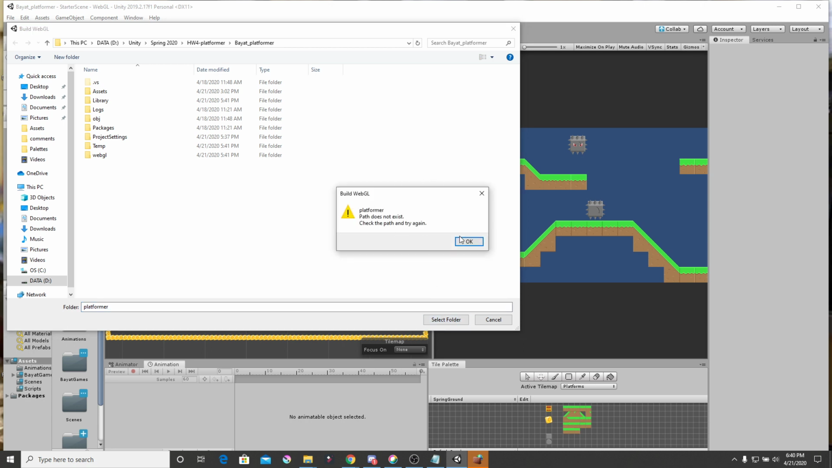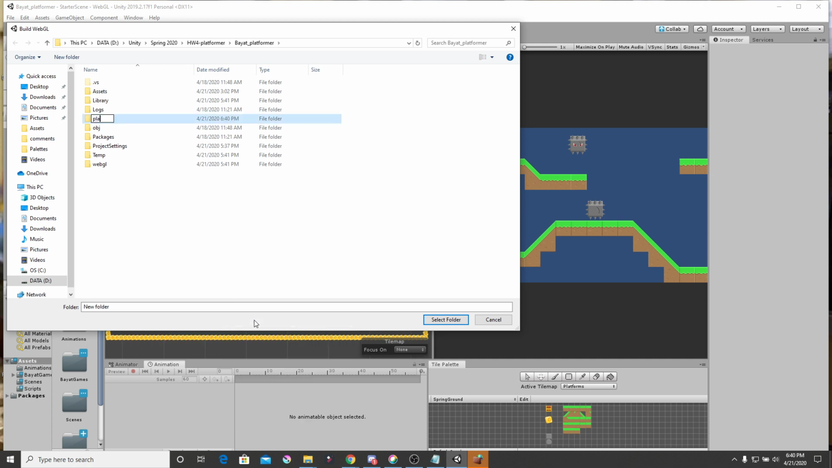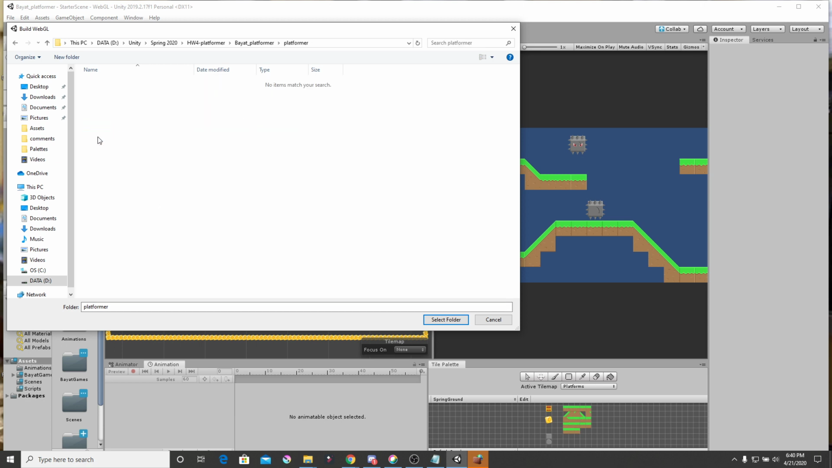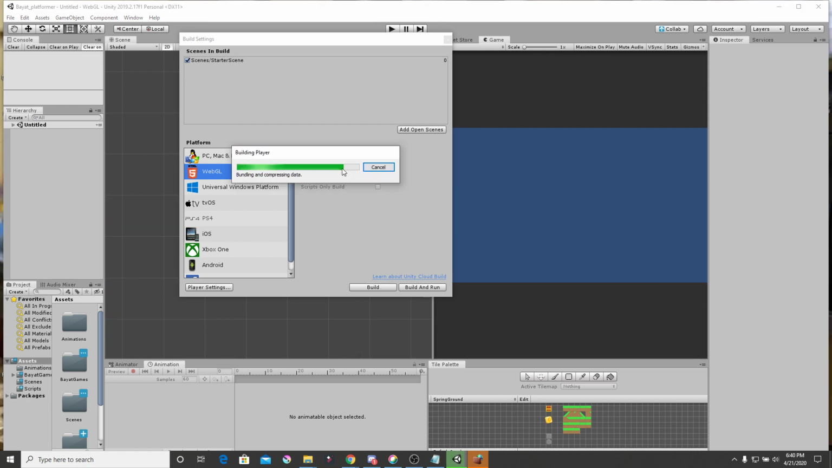Does not exist. Check the path, try again. Okay, so we will create a path called platformer. Okay, and that's now the game. So we'll select that, select folder, and it will build in there. This may take a while. So no guarantees. We may be waiting for a while here.